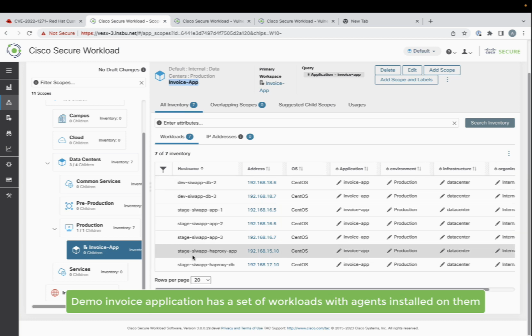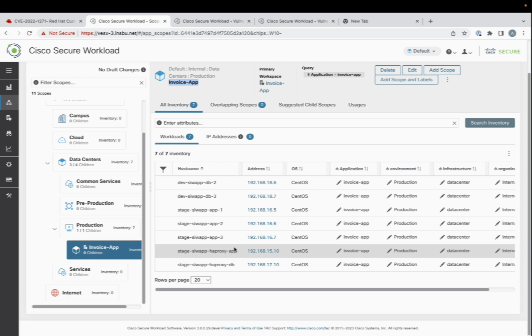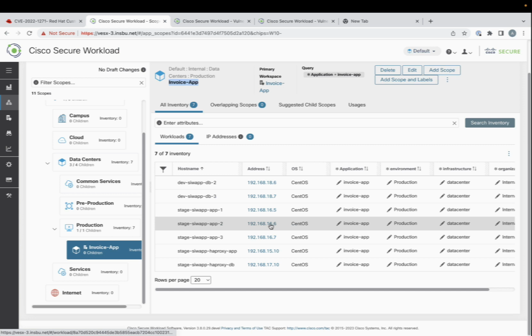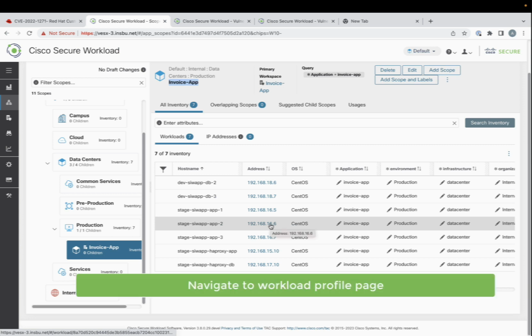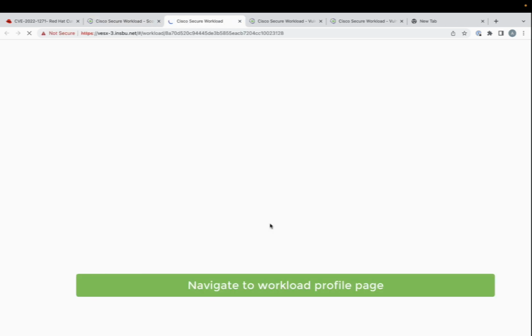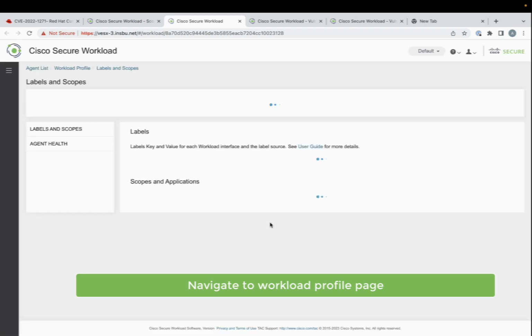This app has 7 workloads that form this application. Some of these run core application logic, others run database nodes, and then we have a couple of HA proxies in between them. Each of these workloads run CentOS image as base operating system. Let's navigate to workload profile now.